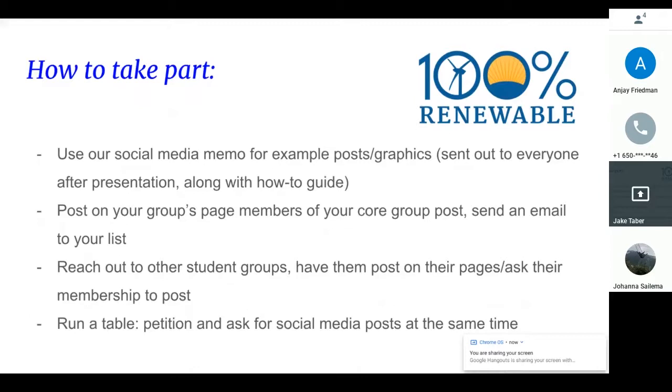If you have a list of students who subscribe to your emails, you can send out an email to your own list about posting. If you've been gathering petitions, and you've been gathering emails from those students, you can send out an email to that list.